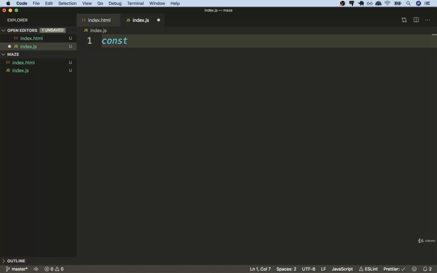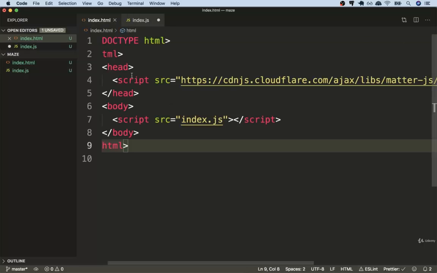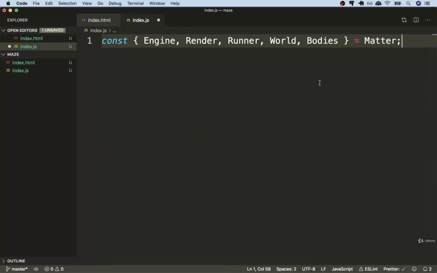So I'm going to say const, I'm then going to do some destructuring, and I'm going to get access to engine, render, runner, world, and bodies. And that's all going to come from Matter, like so. So when we included the Matter script tag back inside of index.html, that added in a new global variable of Matter, and that is essentially the Matter.js library. So everything we're going to work with is contained inside that object.